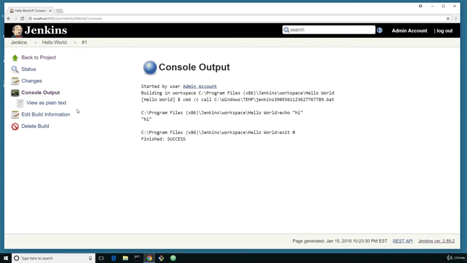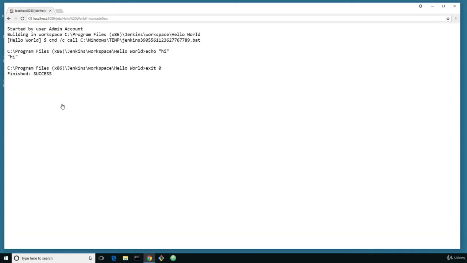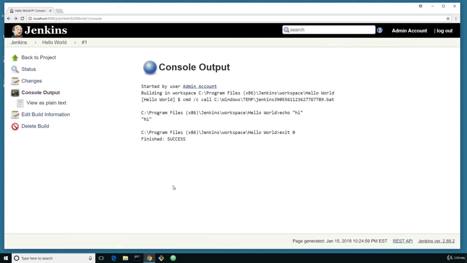If I wanted to, I could simply see the output as plain text. But I will warn you that if you do that, you will need to use your browser back button to get back to the Jenkins interface.